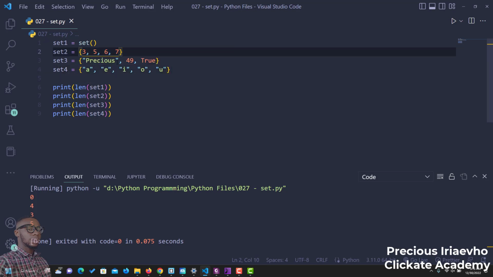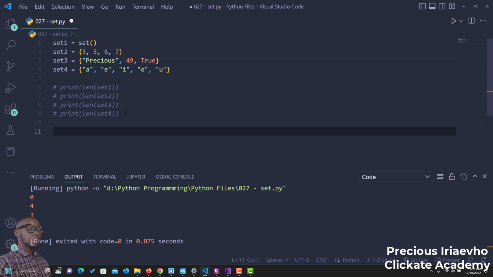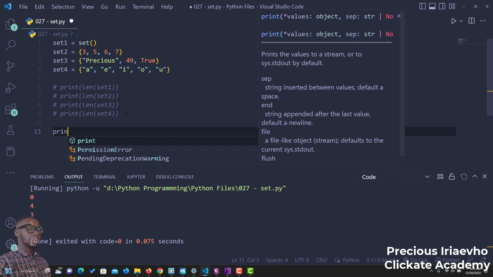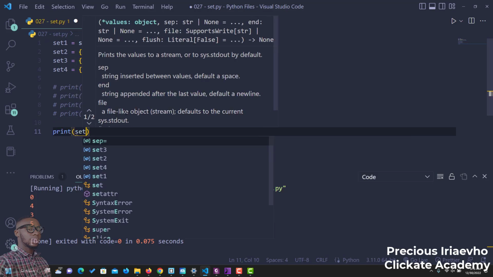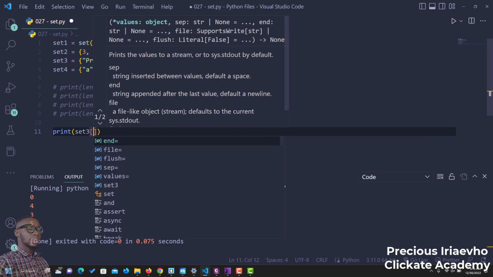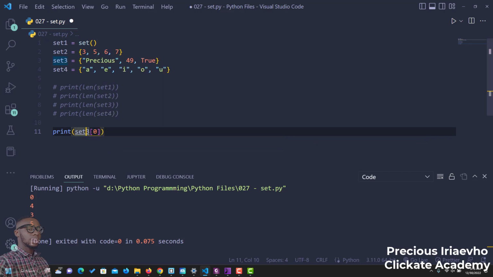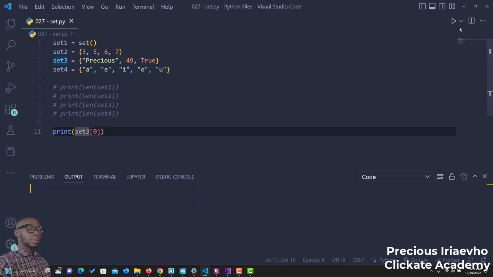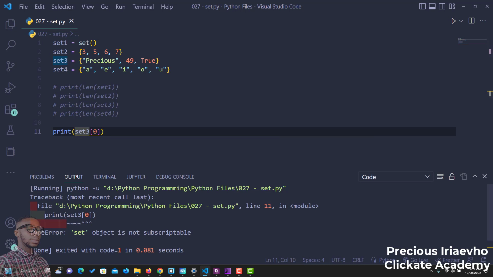You cannot access the values by using an index, maybe saying something like set3. If I try to access precious in set3, so maybe I do set3 index 0, that's supposed to be precious, right? You can see you can't do this in sets. It says object is not subscriptable. So you can't access values in sets using index because there is no order.